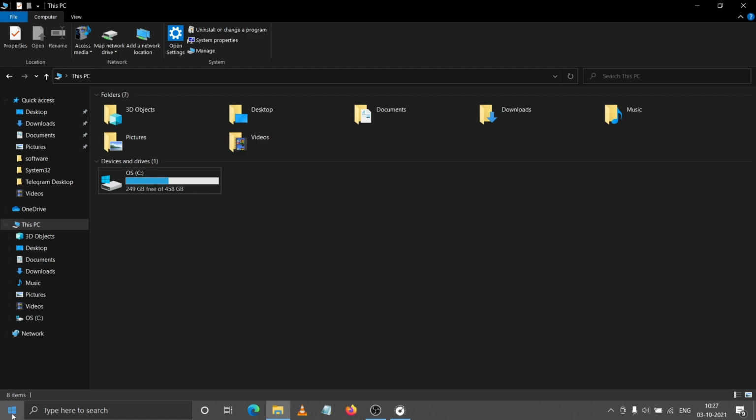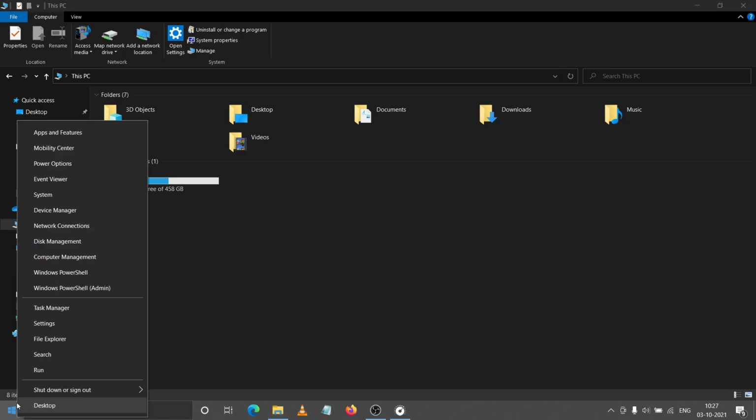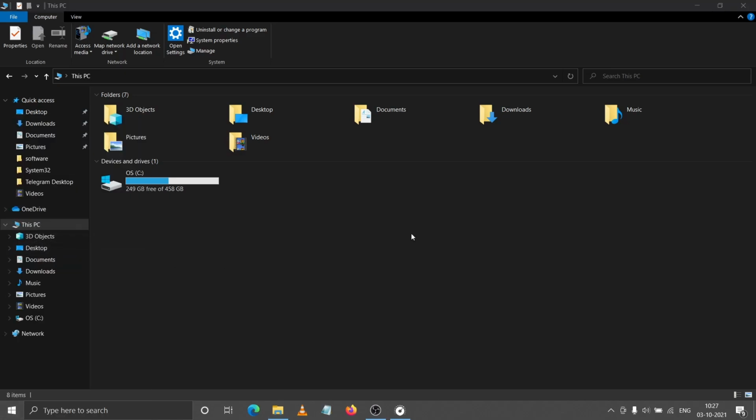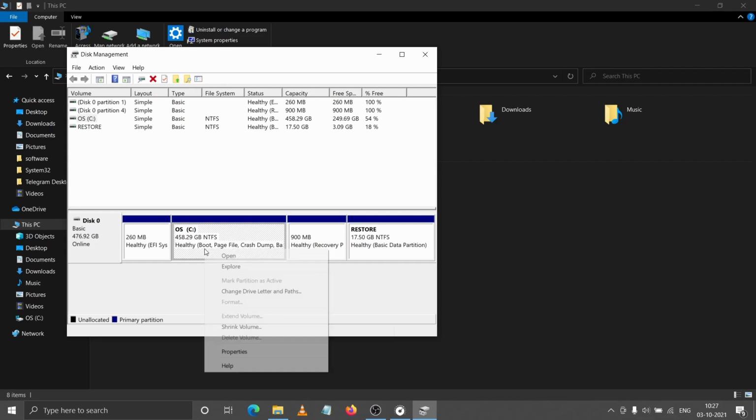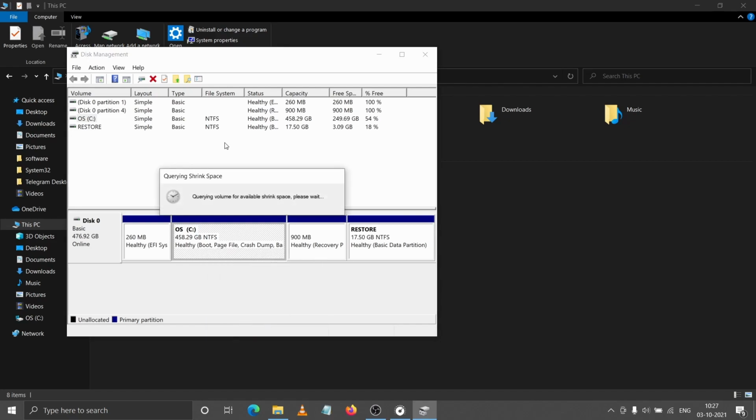As you know, when we try to do the disk partition, if you go to start, disk management, and click on the C drive where the operating system has been installed, and try to shrink the volume, it is trying to calculate it. It will take some time.